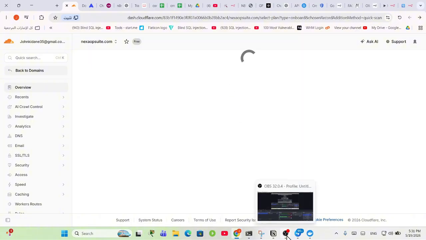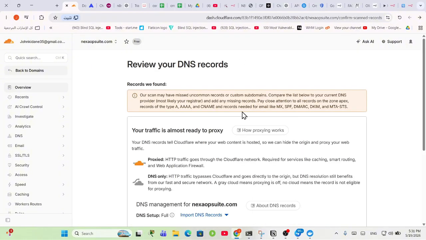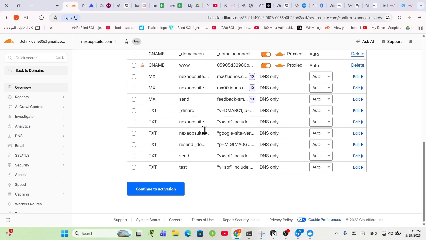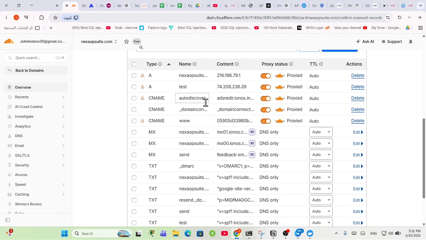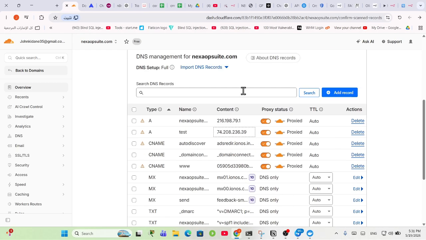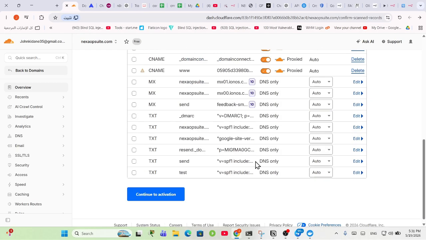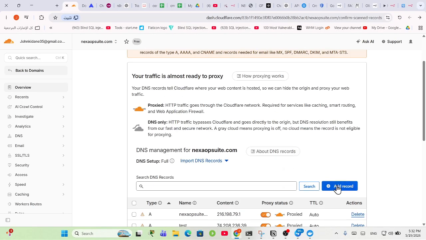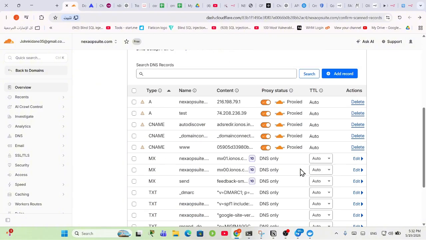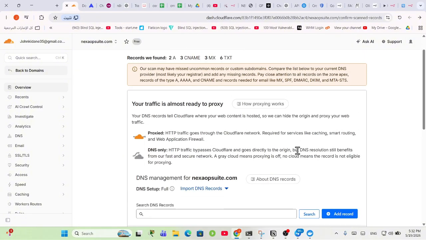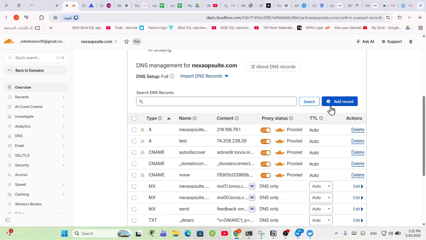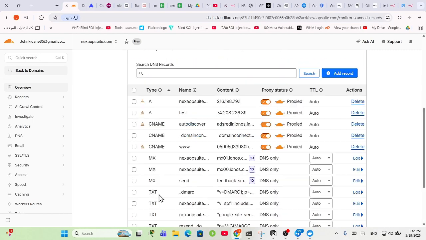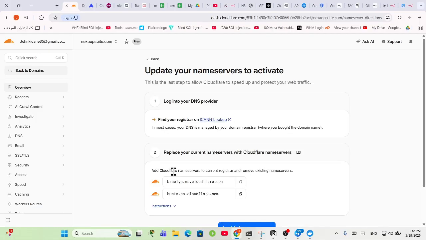Give it some time. Next what we need to do is, actually we see all this DNS. I don't want to do anything because we're going to delete this one. We're supposed to delete all this, and once we delete it, we will start fresh, so we can continue to activation here. From here, continue to activation.